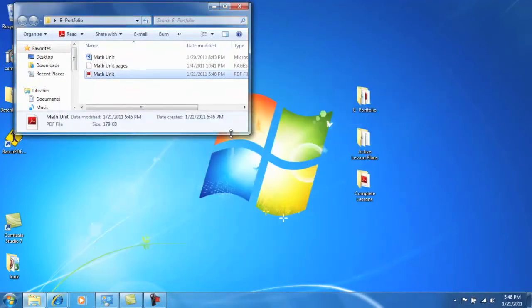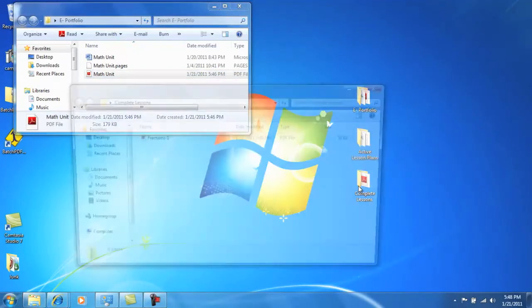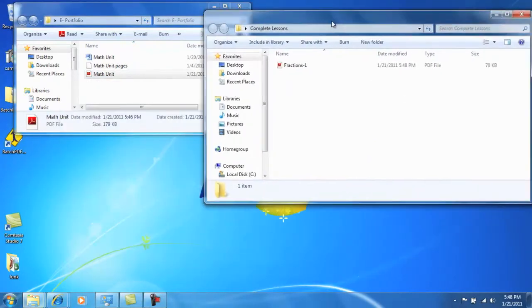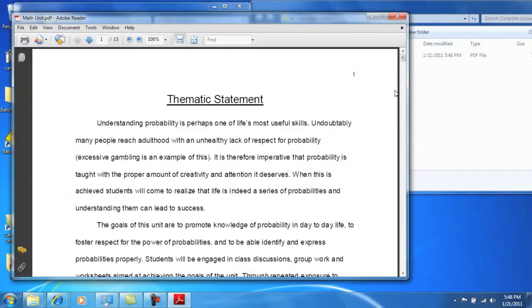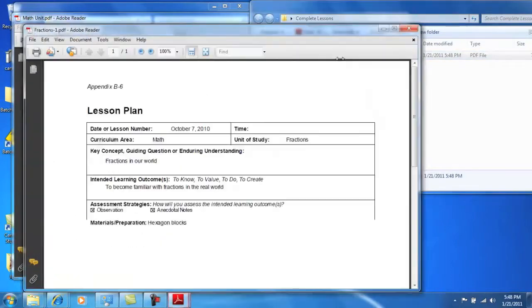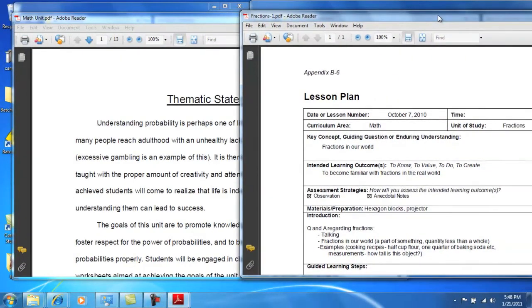So we quit Word because we don't need it anymore, and we can go ahead and shut down lesson plans. Let's bring up the complete lesson plan. So there's one in there now. That's fractions. So now we have two PDF documents, right? What do we do? It would be nice if I could just drag and drop like I did with Preview in the other one, but that's not an option.